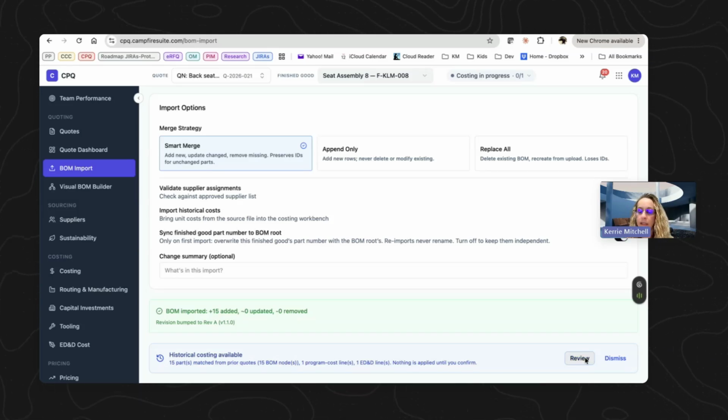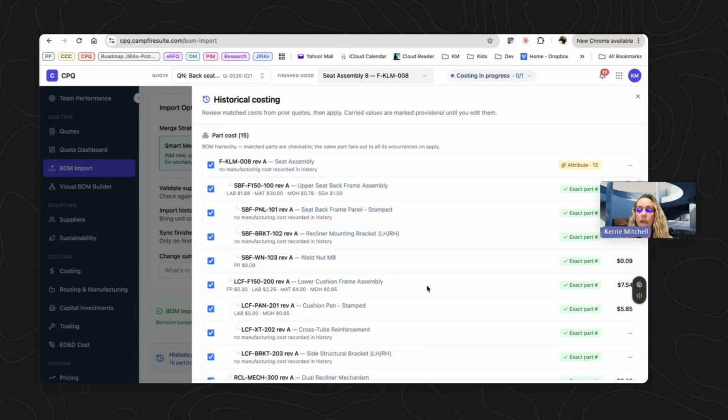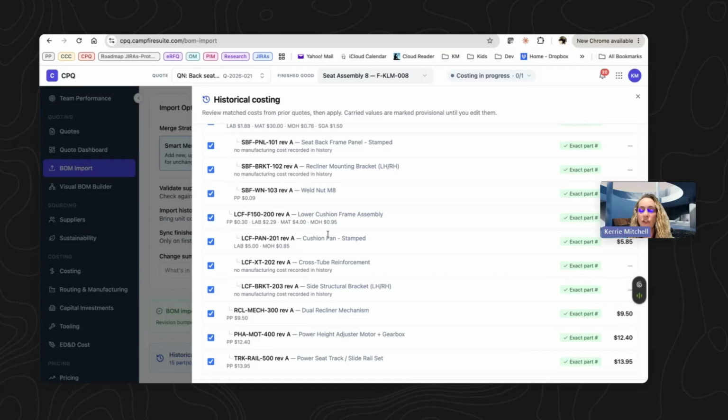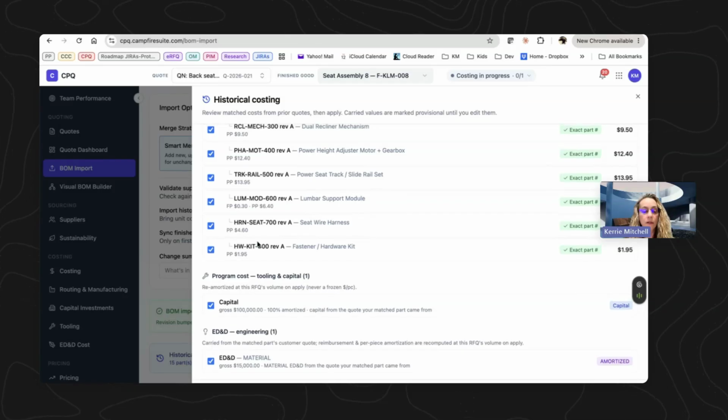And I'm going to review what it did to make sure I want to bring all of them in. At this point, you can uncheck something if you don't want a cost to come in. If for some reason you want to reprice or something new, or it's not the right part number, you can also select not to bring it in. And this includes your tooling and capital if it applies. I'm going to go ahead and, just for the demo, apply all of them so we can start with something.